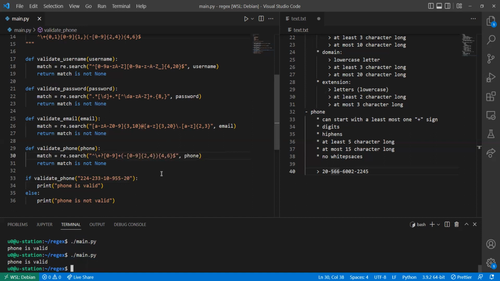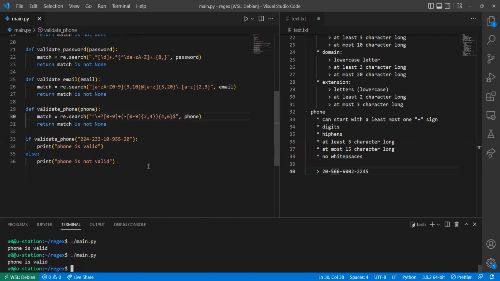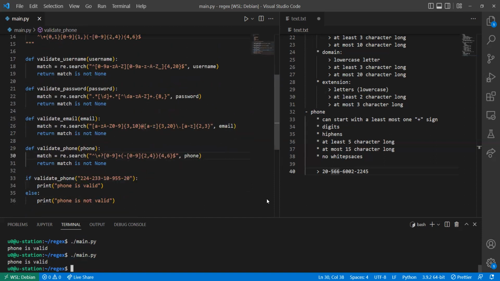So the syntax is very rich, but I think this is all for now, and let's visit some materials on the internet, like websites where you can test your regular expressions or play.